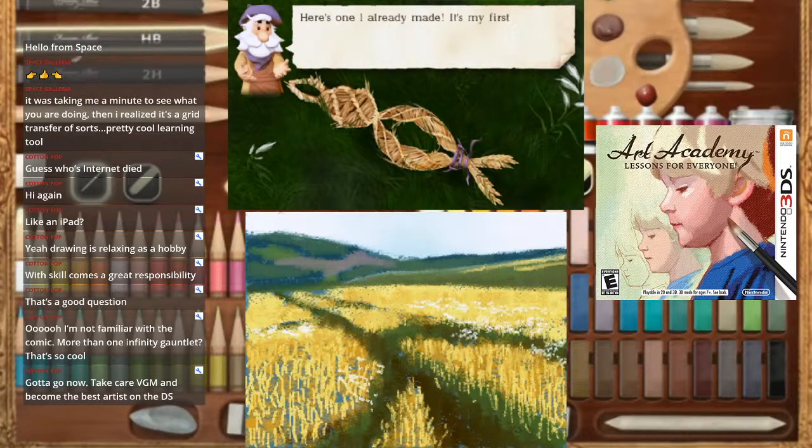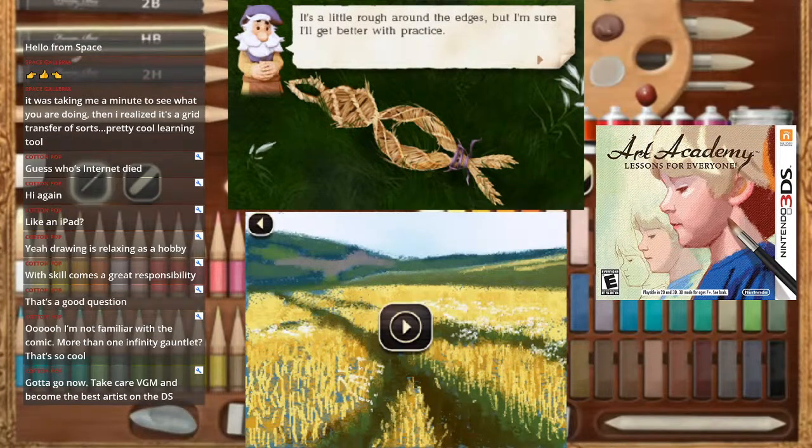Huh. Here's one I already made. It's my first one ever. It's never too late to learn a new craft after all. Oh, ain't that the truth. It's a little rough around the edges, but I'm sure I'll get better with practice. It's always fun to try something different and see yourself improve.